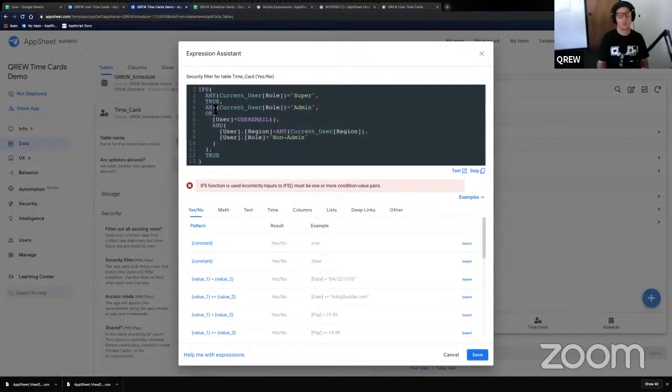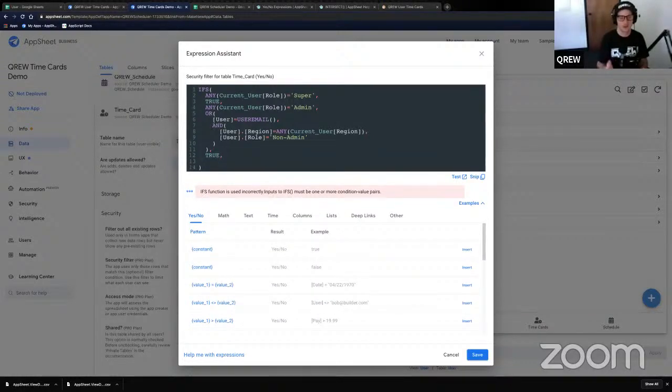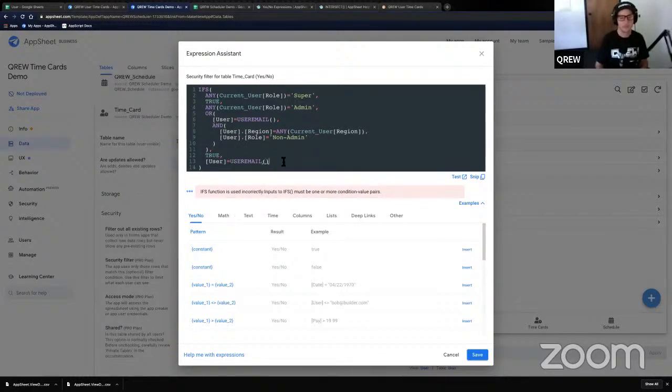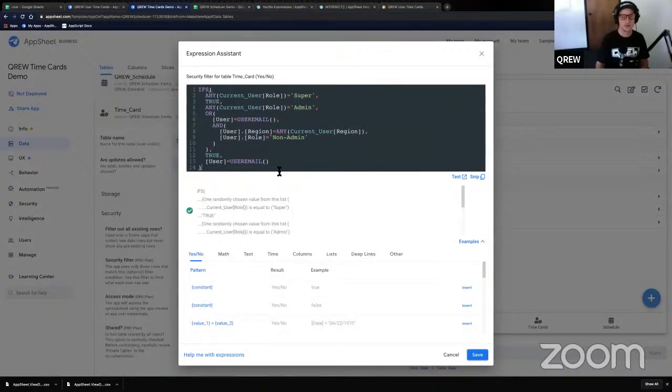So we know that if it has gotten to this point, the user is a non-admin. And so I'm just going to put true here. And now the result, if again, they are a non-admin, should be only that they can see their data. So user equals user email. Okay. So that is our most complicated expression of the day.